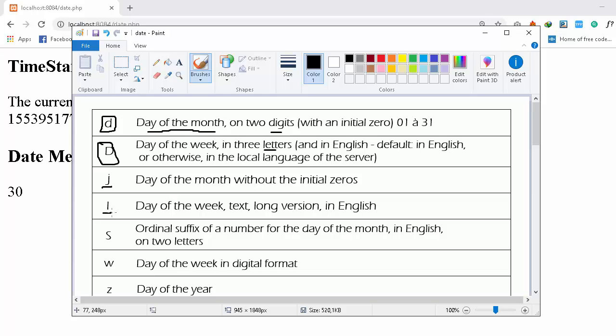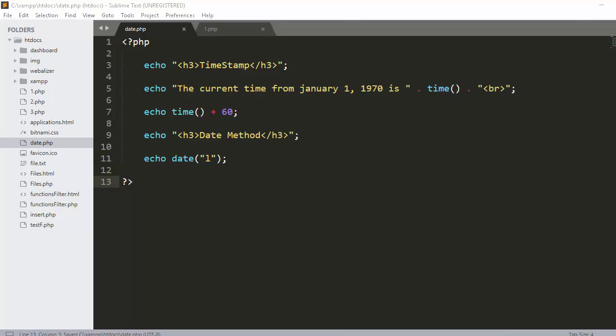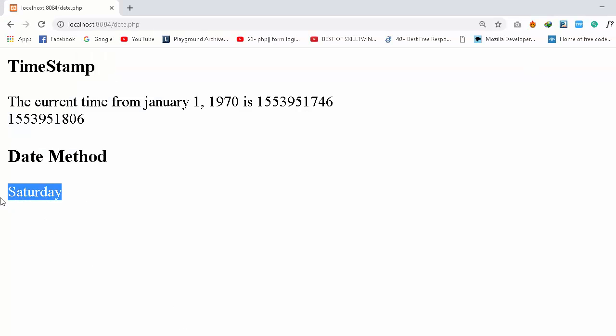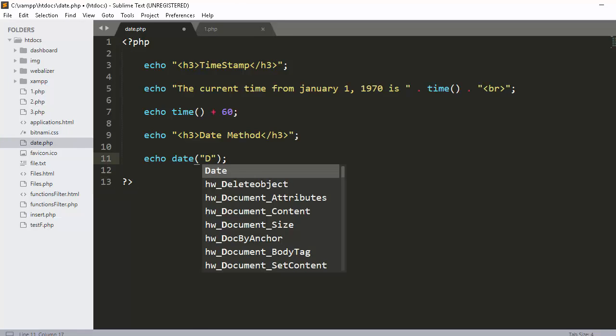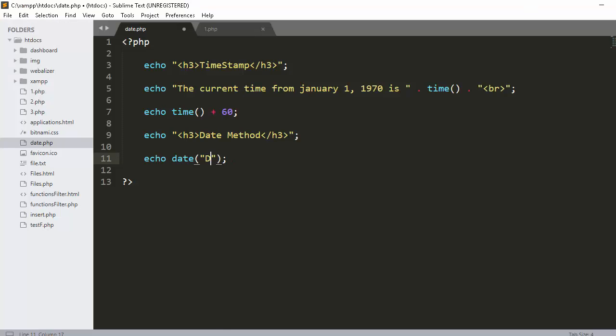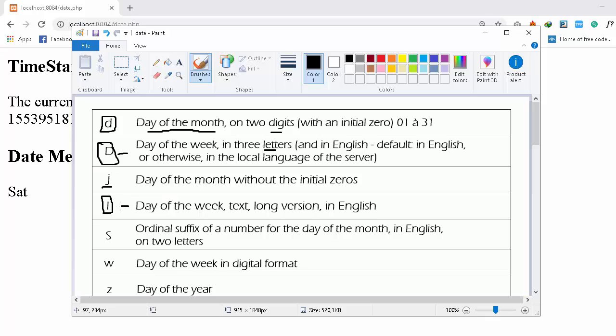After that, I have the letter small l, which is the day of the week, text long version in English. It is the day in the week. Let's test, reload and see the result, and we have Saturday, the full name of the day. But if we use the letter capital D, I will get here Sat, just 3 letters. This is the difference between the D and the small l.